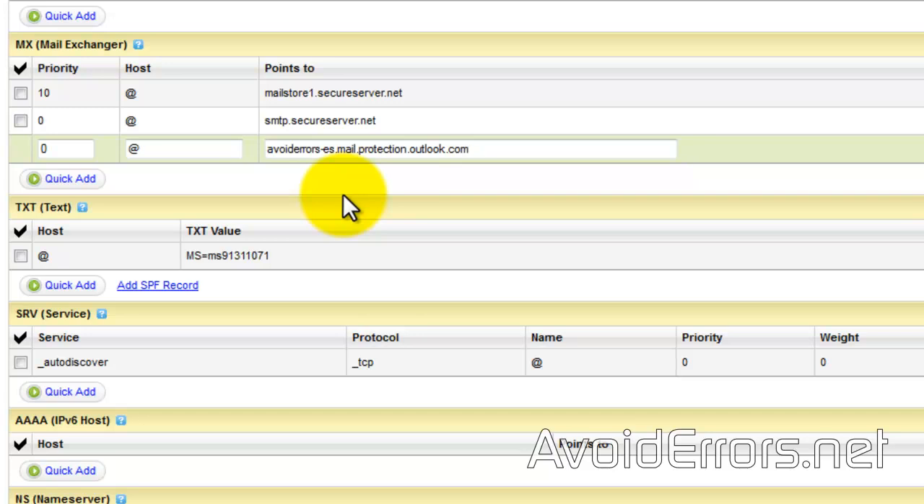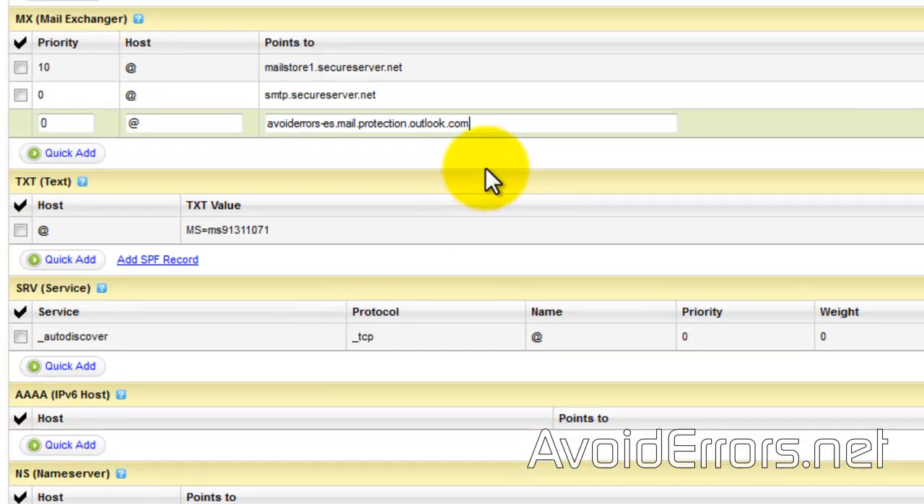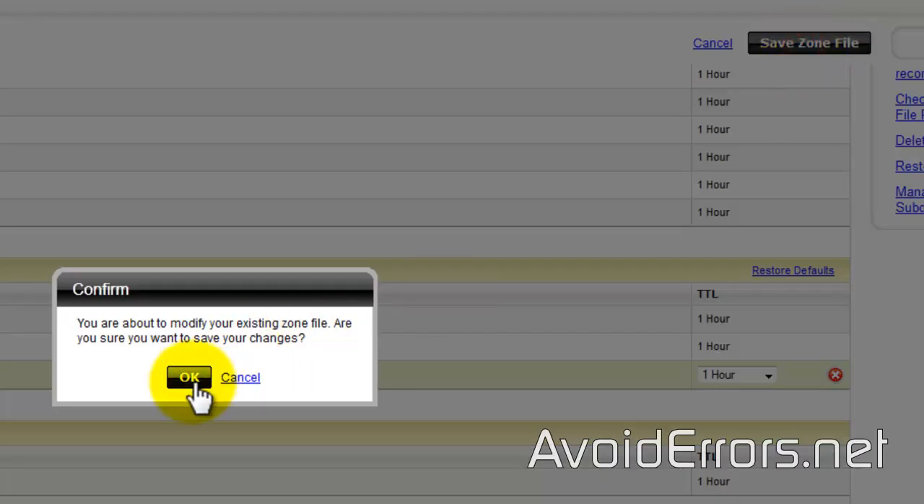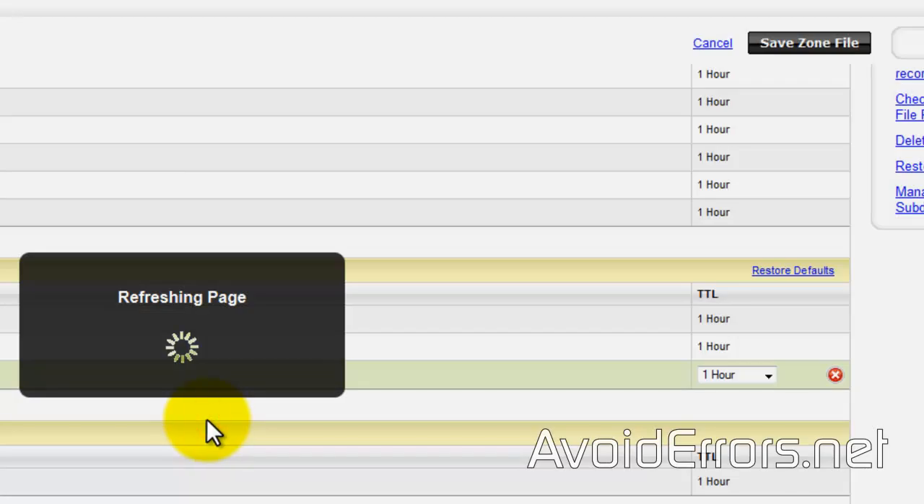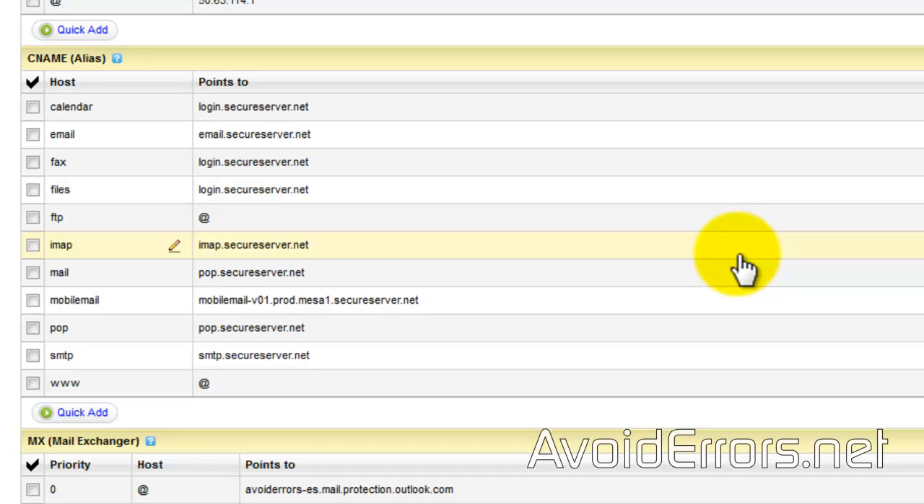Let me go back and confirm. Yep. And save your changes. Now you're always going to get this message that it'll take 1 to 48 hours to populate. It's usually within 1 hour or two that it'll take effect.